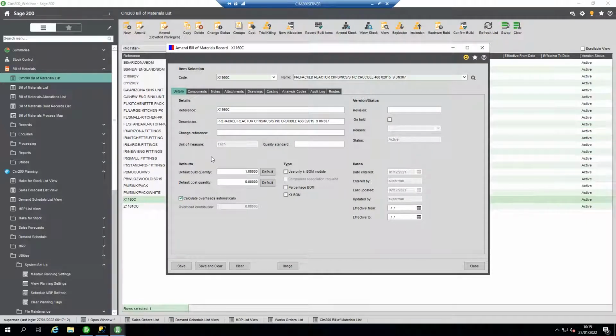So we're using again standard Sage bill of materials, but we have extended it and we have brought in a couple of new types of bill of materials as well. So we have something called percentage BOM, which is where you can define the quantities as a percentage rather than a fixed quantity, commonly used in food industry and the chemicals industries, where you can include your recipes and such like as a percentage of the top level.